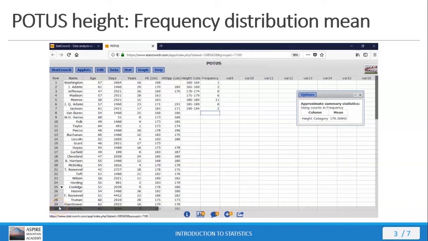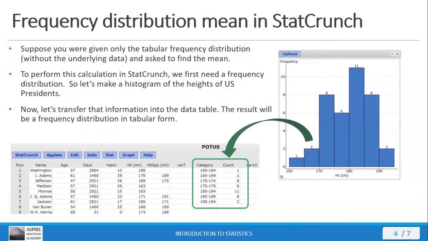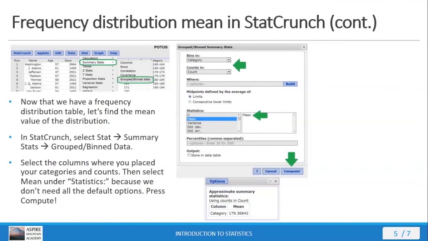Okay, here we've got a quick review of what we just saw in the video. If you want to take a screenshot here to keep this for your reference, that's great. Now remember, first you need to create your frequency distribution in tabular form. So if you don't have it in that form, you're going to need to create that first. Once you have your frequency distribution in tabular form in StatCrunch, go to Stat, Summary Stats, Grouped Bin Data. In the Options window, select your columns, select your mean statistic, press Compute. Then you get your results window showing you the mean value for your frequency distribution.